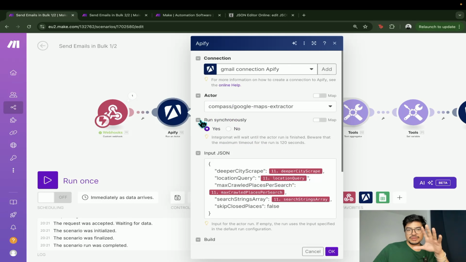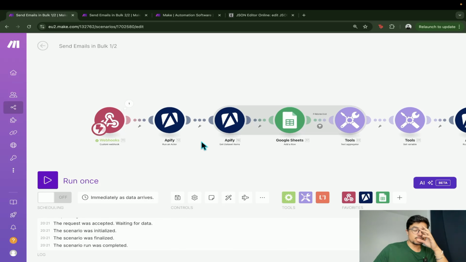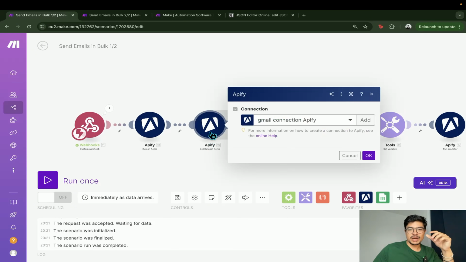All right, so that's that. That's going to run the actor, but we need another module in order to retrieve the data, okay? Because this actor is going to create a data set, and then we need to get the records or the data from this data set that the actor makes. So that's why we add this second module.